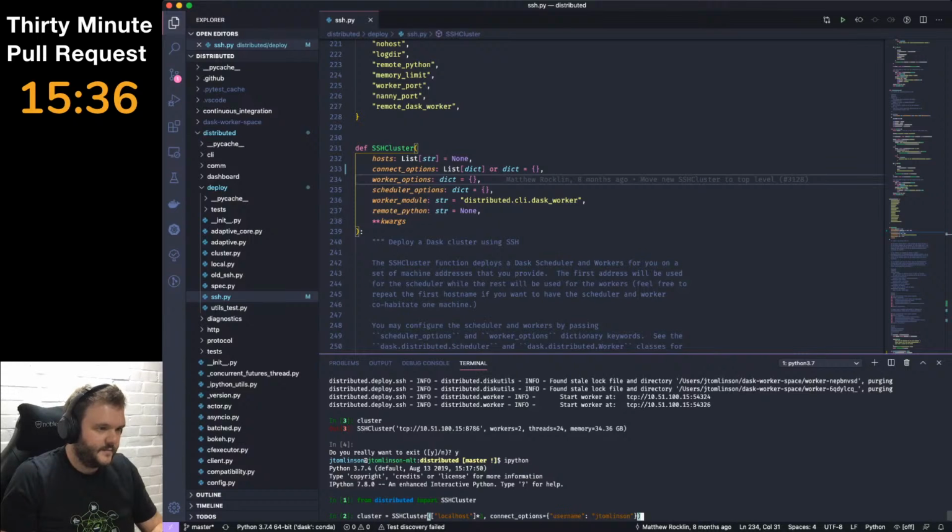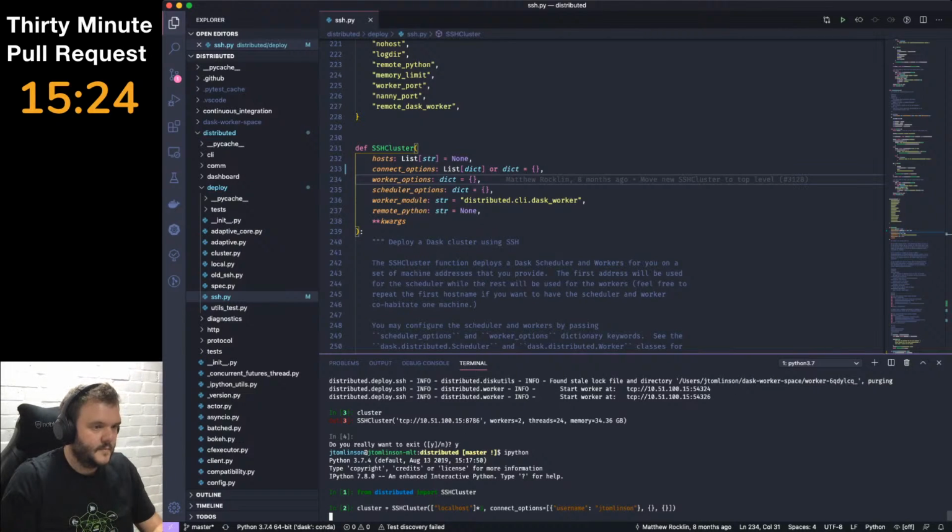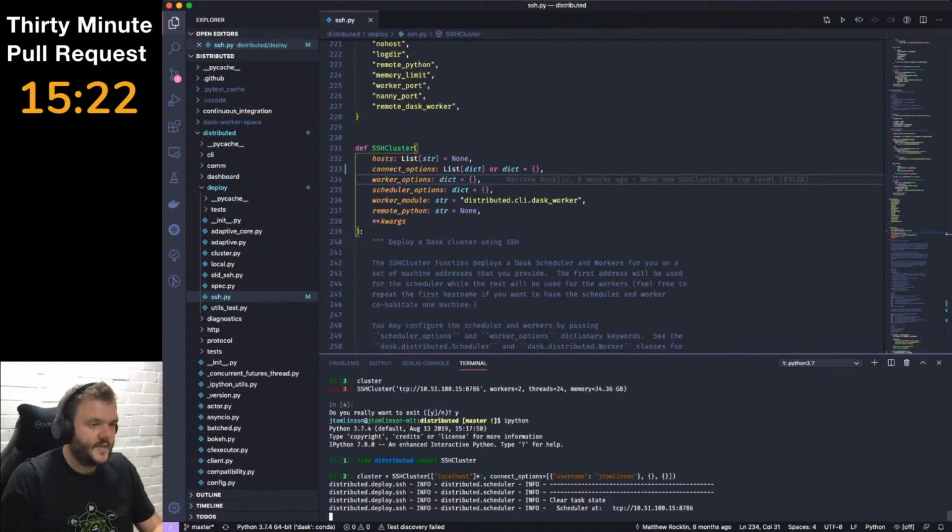Okay, so this time I'm going to do connection options equals a list where the scheduler is going to get that, but then the other two are going to get nothing. Okay, that still seemed to work.